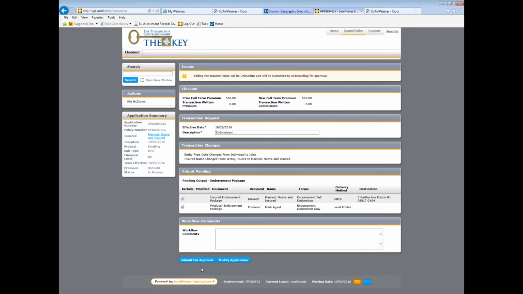Or if Underwriting needs to review and approve the change, you see the option to submit for approval. In this case, you see we have this workflow comments tile at the bottom of the page. Something's unbound. It might be helpful to just provide some detail explaining the scenario.